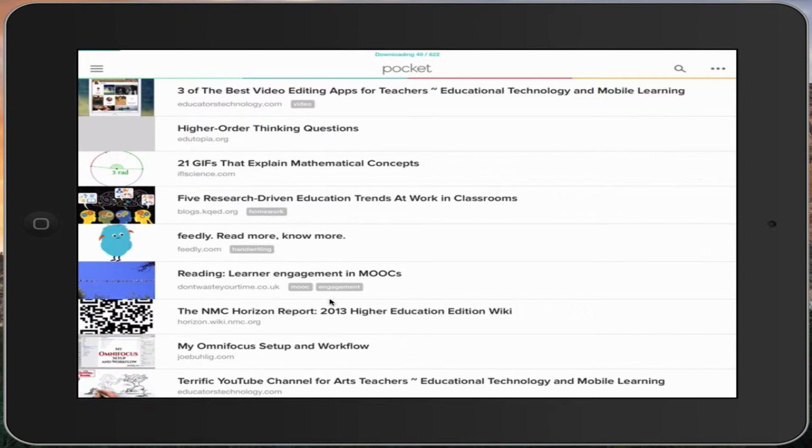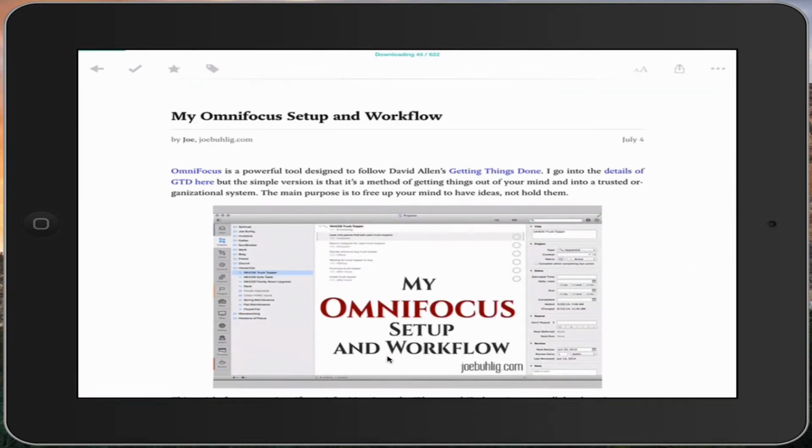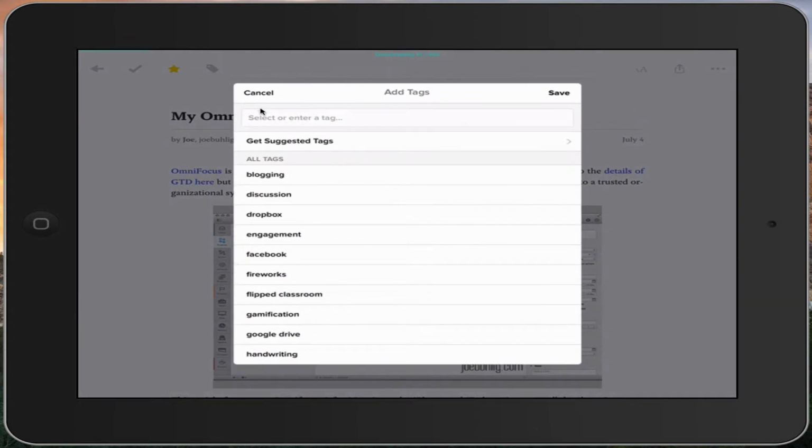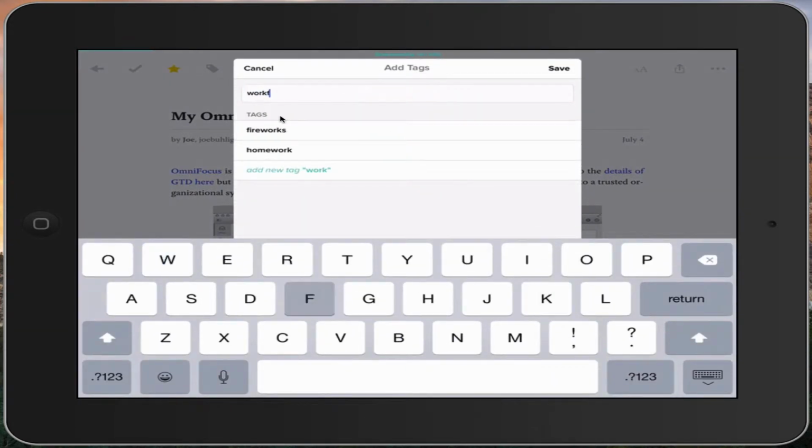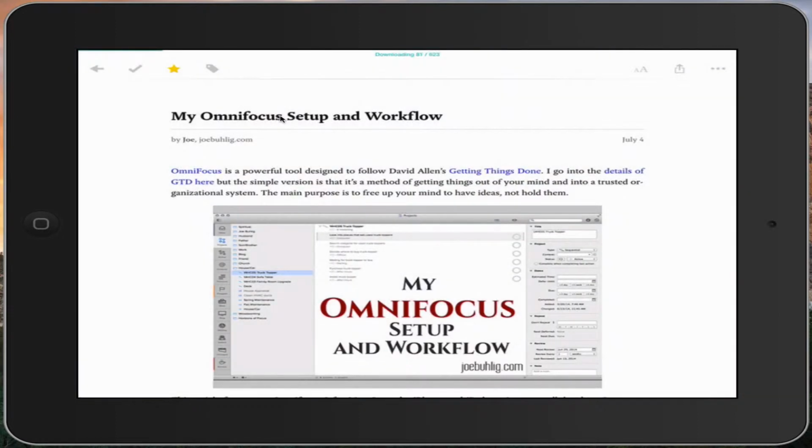So down here there's my OmniFocus setup and workflow that I want to read later, so I can click on it and I can add it by up here. I can click it, add to my favorites, archive it. I can add a tag to it, so I can type in workflow and save it. And then over here I can go back to my list.